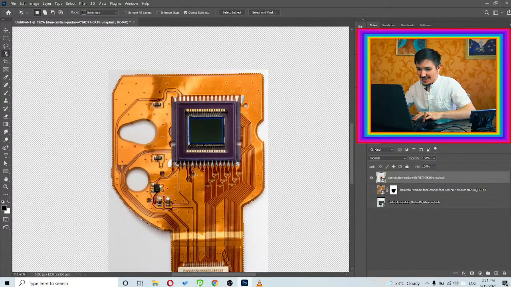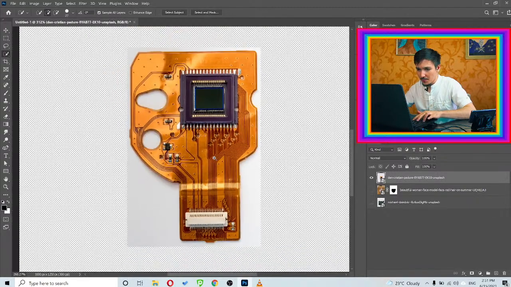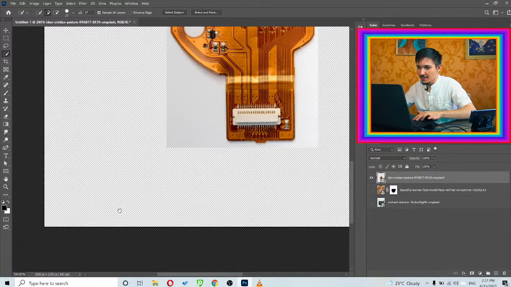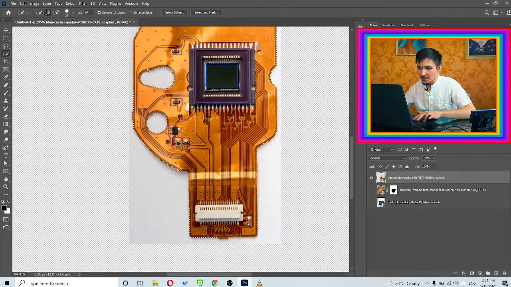So let's get rid of these places. Boom. So now, I mean, it's not, no, what are you doing? Don't go so far. Okay, Photoshop is playing with me.